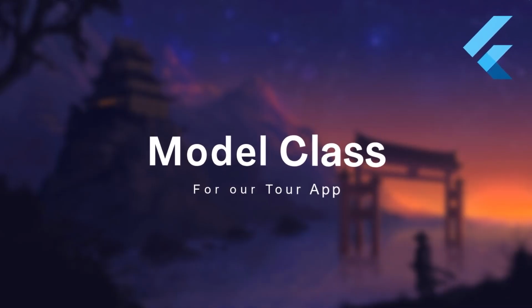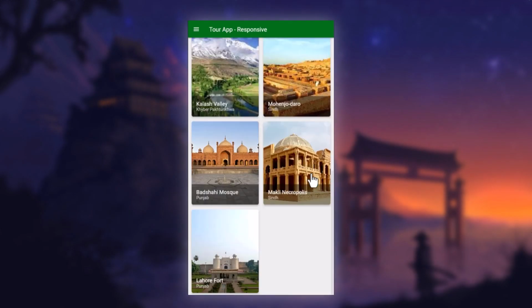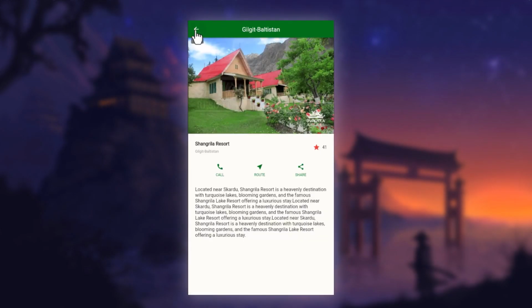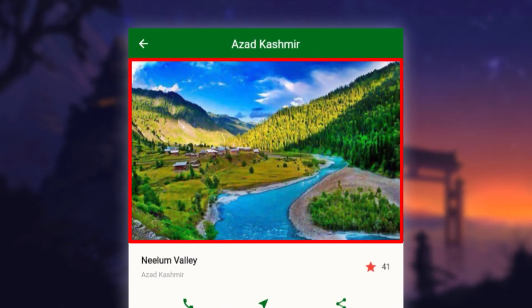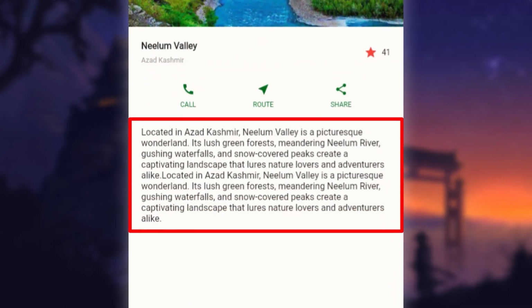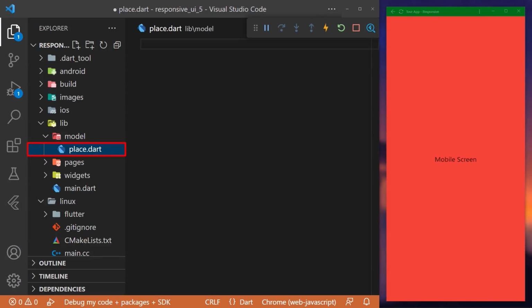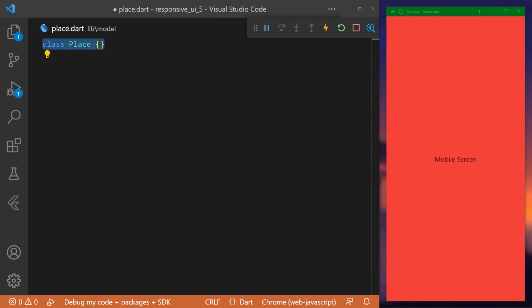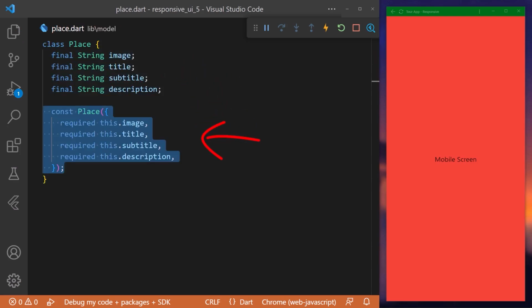In this section of the course, I'll be creating a model class for our app, as we will be creating a tour app in this course in which the user can see details about different places. Therefore, every place will have its own picture, title, subtitle, and description. So for this, first of all, we will create a model folder within the lib directory, and inside we will create a place.dart file. Here we will create a class Place, and inside we will define all the attributes and mark them required within the constructor.